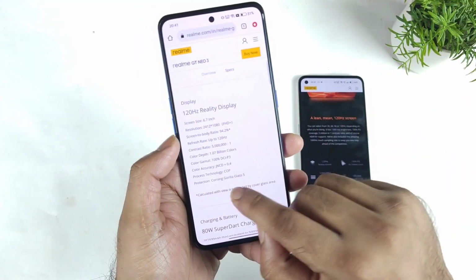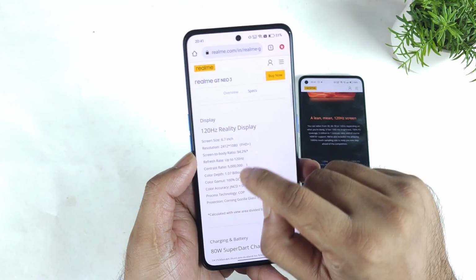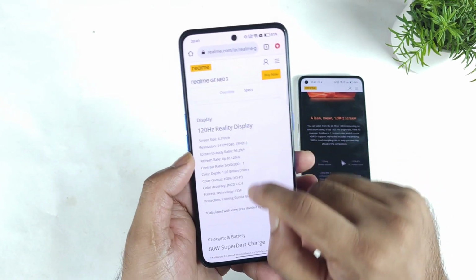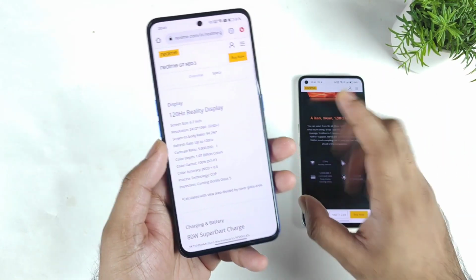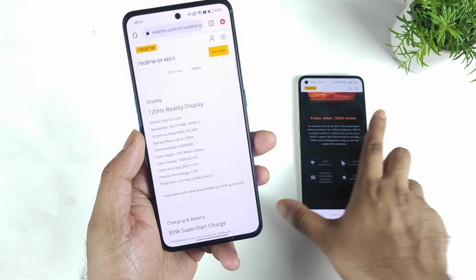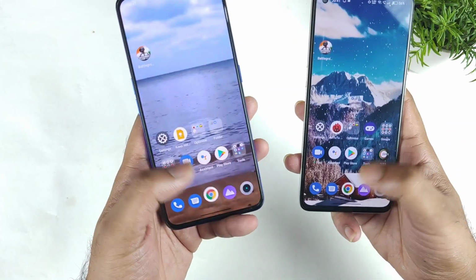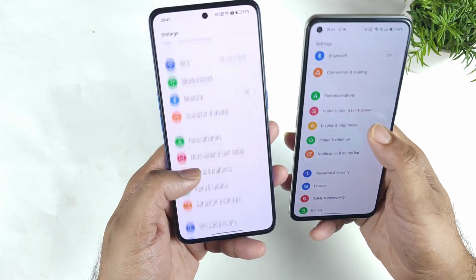I cannot find any information related to the display brightness levels on this Realme GT Neo 3. I think the brightness might be close to 1200 nits or 1300 nits. That's what I'm expecting on this device. Now let's go to the settings inside the display.